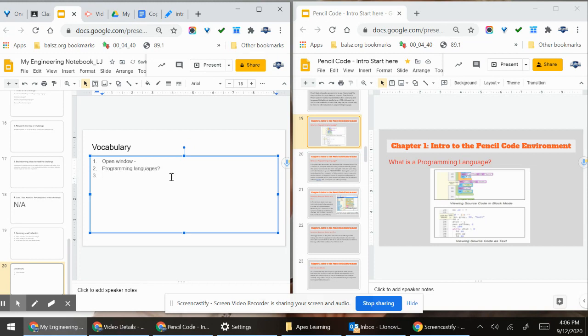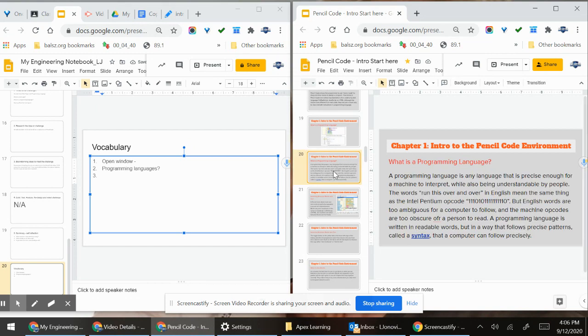Okay, and then the third vocabulary word, the final one, is going to be syntax. If you look, the vocabulary words are most of the time in this red or blue color, or they're sometimes italicized. In other words, they don't look like the normal text here.